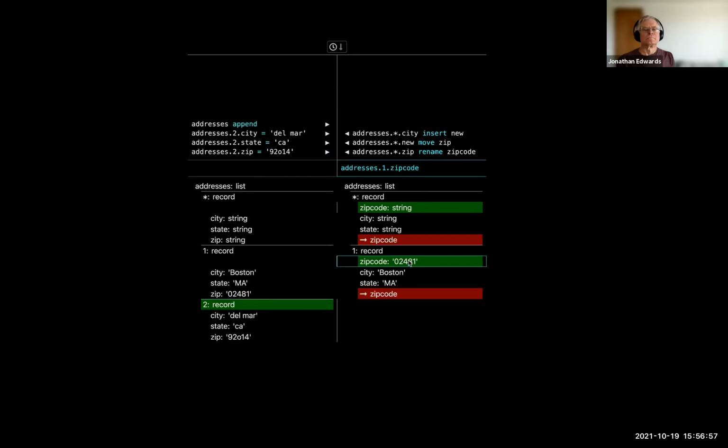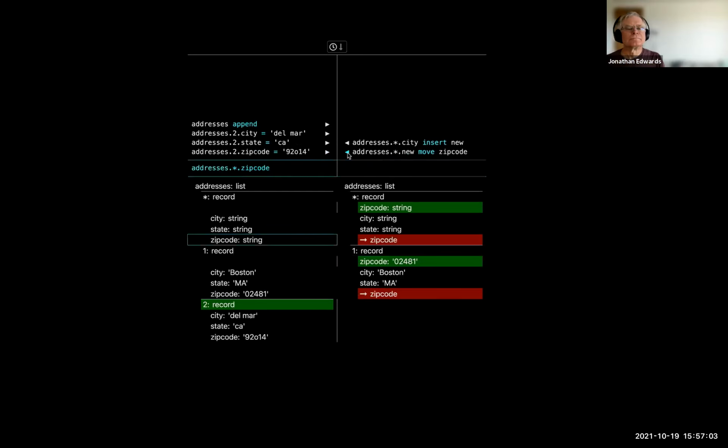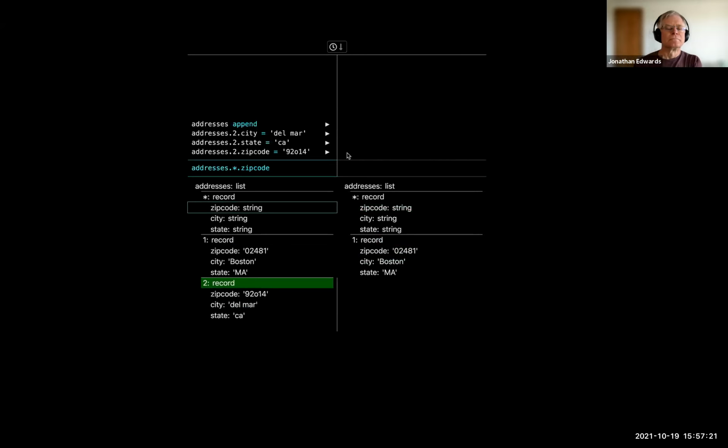All right, now we're ready to migrate the schema change down. So let's migrate the rename. Okay, zip code got renamed on the left. It did it in both Boston and Del Mar, as well as the template definition. And now let's migrate the move. So I'm going to migrate the move. And notice that the insert went along.